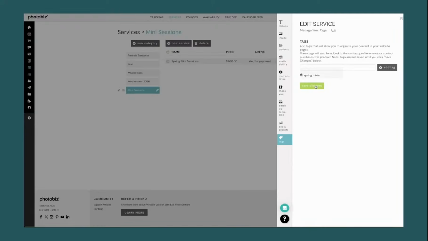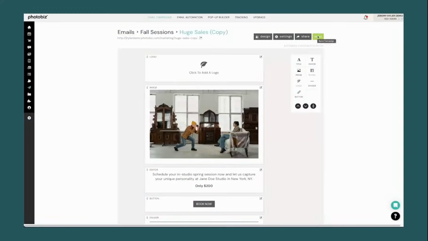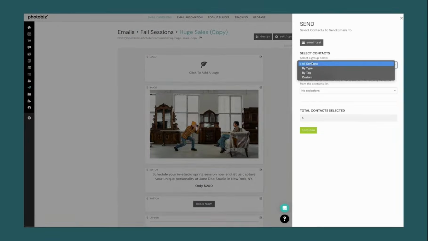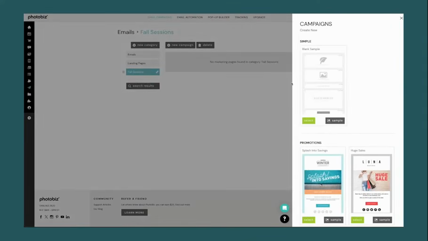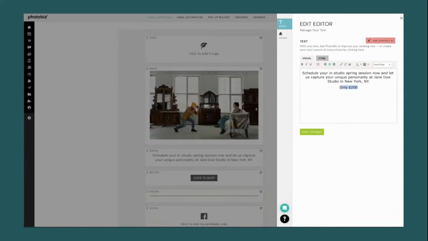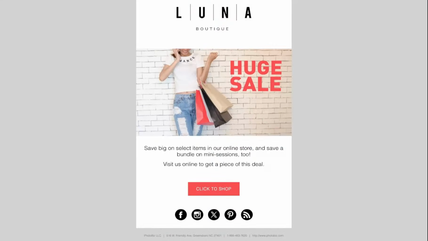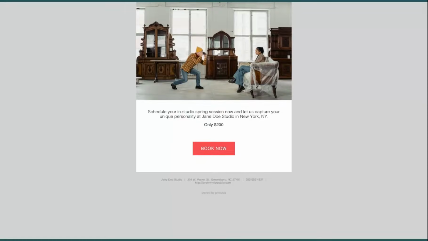Email marketing becomes much more effective when it's targeted. Instead of sending one message to your entire list, you can send relevant campaigns based on interest or behavior. And those campaigns can be created directly inside PhotoBiz using pre-built templates or custom designs. You can send promotions, session reminders, newsletters, or simple check-ins. You can customize colors, images, buttons, and links, and connect emails directly to booking pages or landing pages.